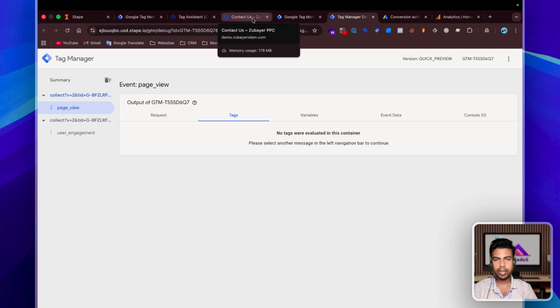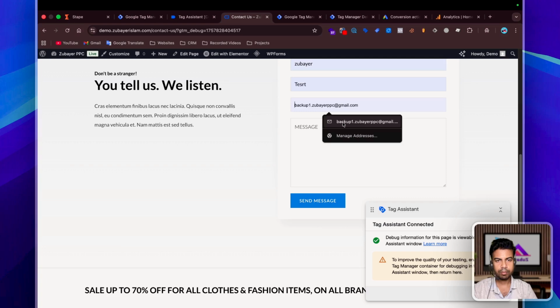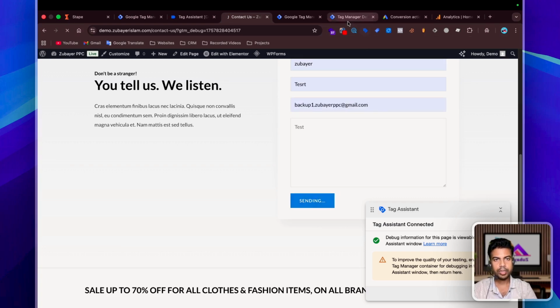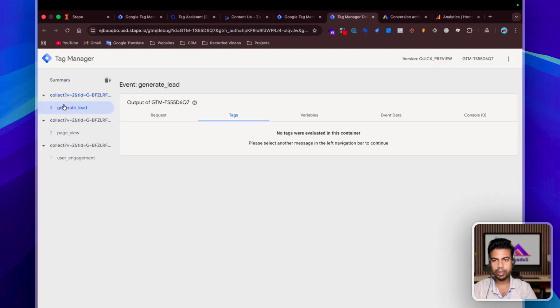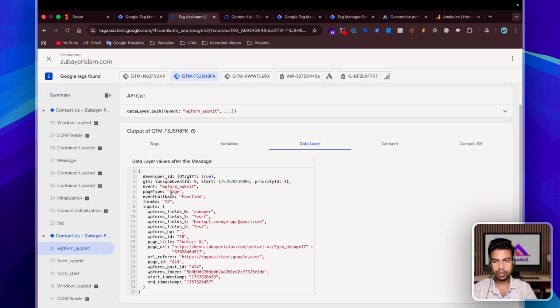Nice. Now we can submit the form to test the form submission data. Okay, perfect. Test, then send. We should get the generate_lead event here. Oh, I already got it. Perfect. So it is working. Then I can also check the variable or data layer here. So the data layer is coming.